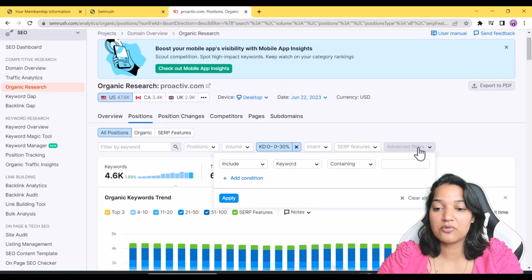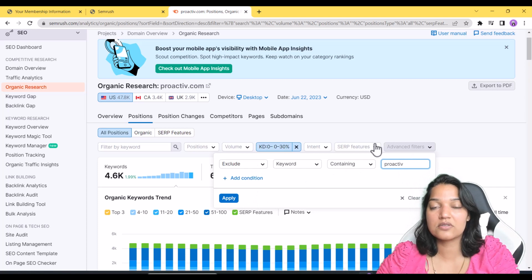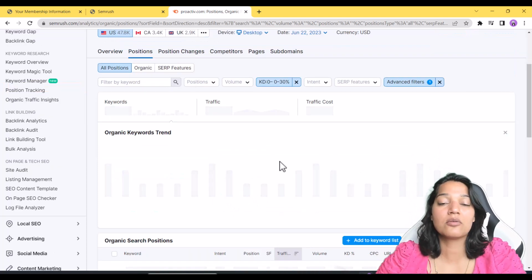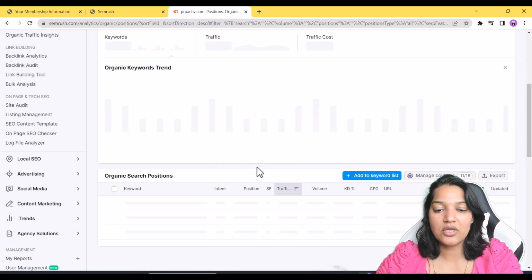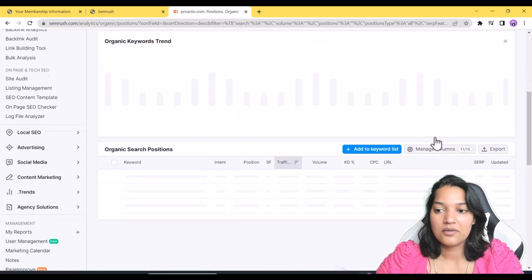Now, if you want to filter by keyword, you can do that. If you want to set up some advanced filter, you can say, hey, exclude the keyword containing the word proactive. Okay, so let's go after the keywords which don't have the word proactive, right? Let's start with that, because your main competitor is not Proactiv, right? You have created an acne website. So here, if you see, it's going to give you a list of keywords excluding the word proactive.